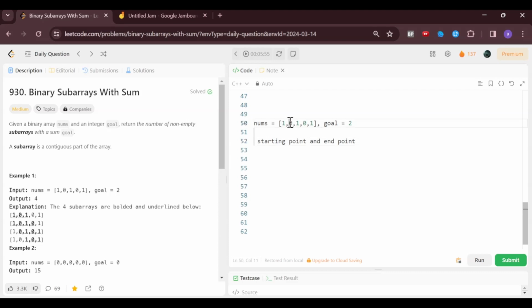Suppose this is the subarray I want. That means it needs to have a starting point and an ending point. That means we need to choose two different places in indexes, that is i, and there is going to be one more, j. j will store the endpoint and i will store the starting point. And then from these arrays, we need to find the sum. That means we need to calculate the sum from i to j.